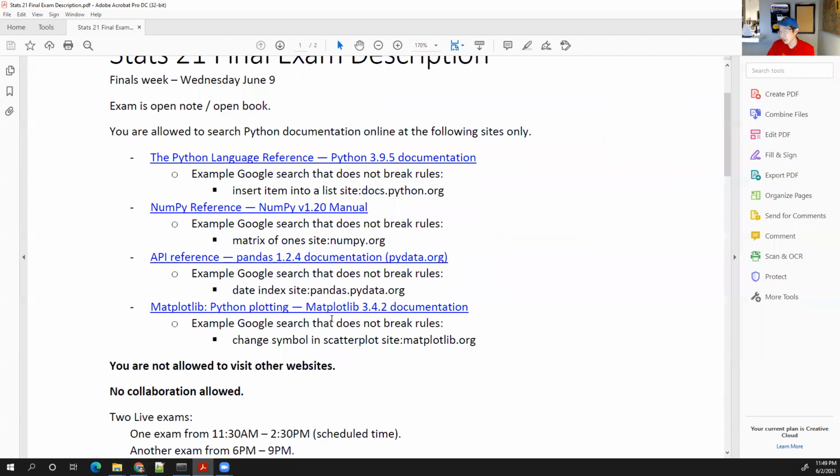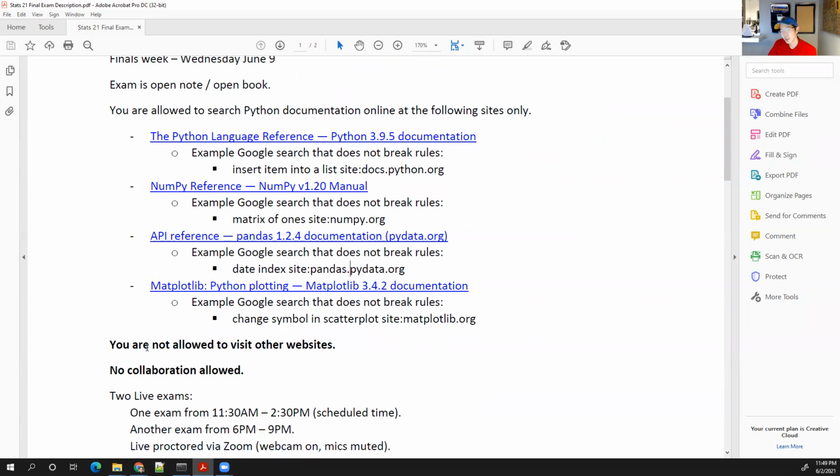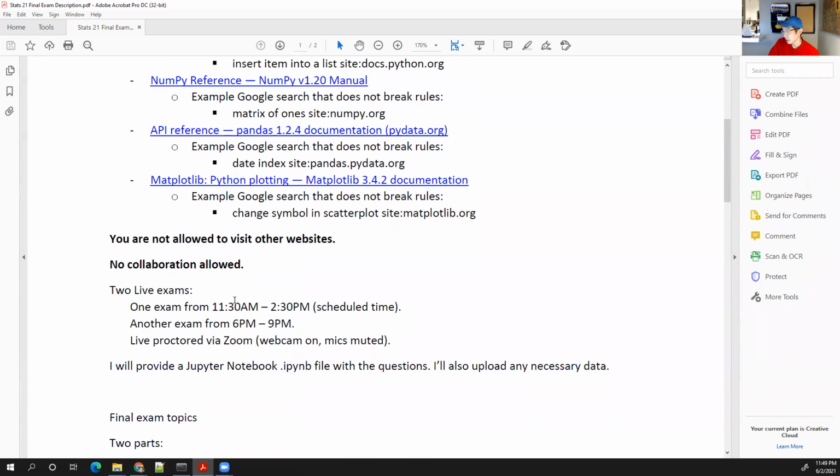So basically, I don't want you going on sites like Stack Exchange, and I don't want you just typing into Google, like, how do I do all of this. I want you to get used to using the documentation, because that's really the authoritative source. It's difficult for me to enforce this, so we're going to have to go on the honor code here. But it's also going to be very apparent if you find some site that has some code written and you just copy and paste that. That kind of stuff is easy to detect. Okay, I think this is clear. No collaboration is allowed.